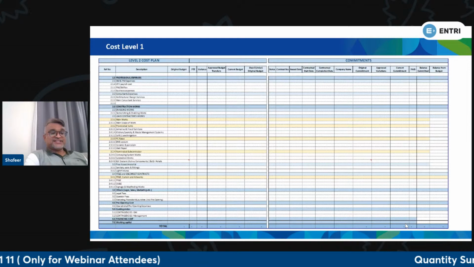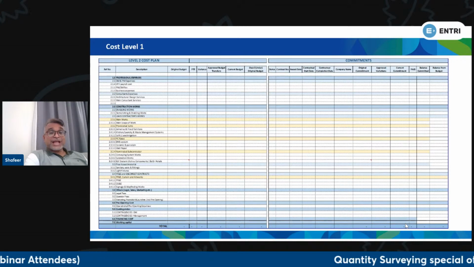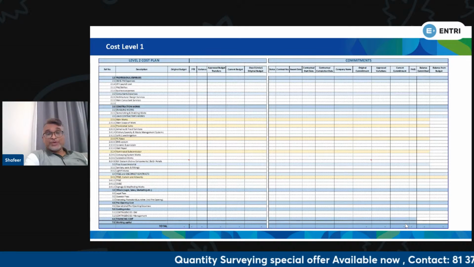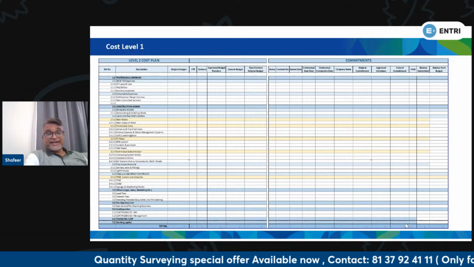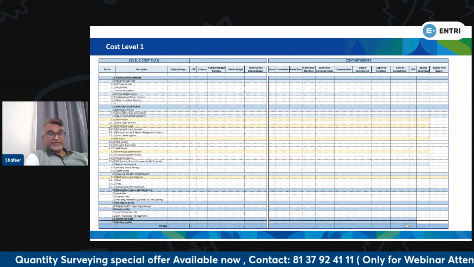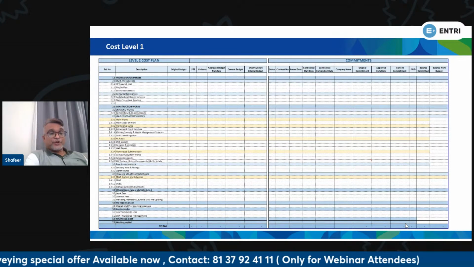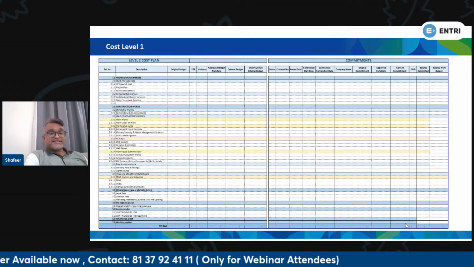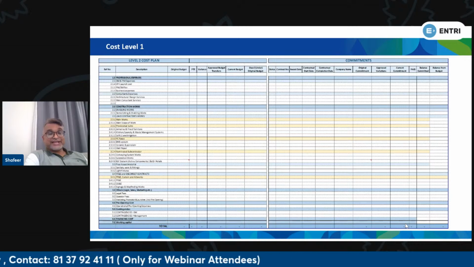And others, this is the legal. Also, we will calculate how much we have allocated and how much we have paid so far. Everything will be mentioned here. The other ones are pre-contract, pre-opening expenses, contingencies, financing cost, and working capital.